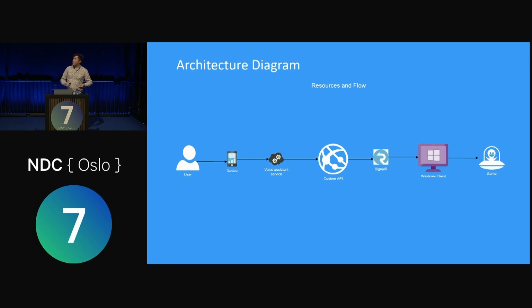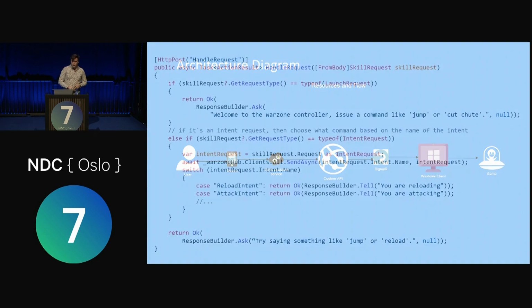It goes to the voice assistant service, goes to a centralized API that says, hey, you said reload in Call of Duty. Therefore, we should send the command down to press the R key on a keyboard, and then something needs to press the R key. So basically it looks like this.